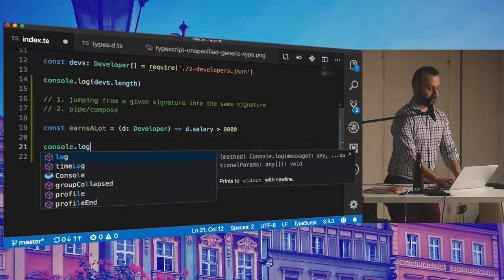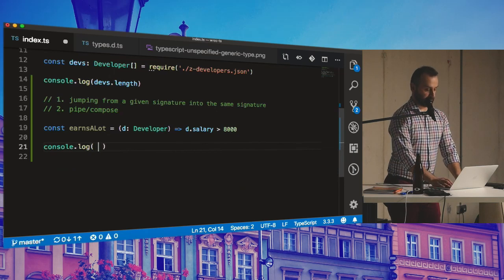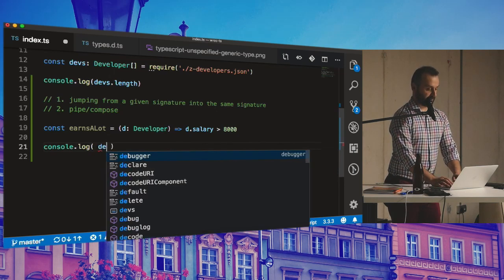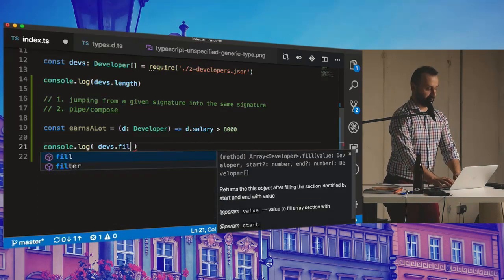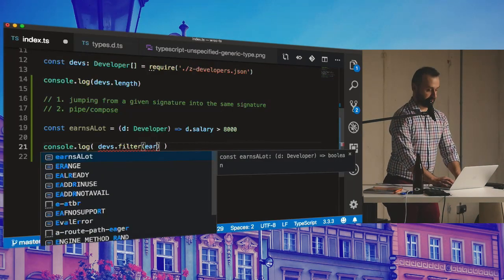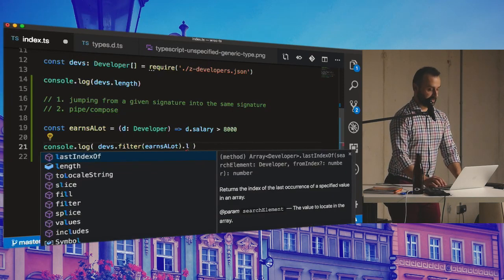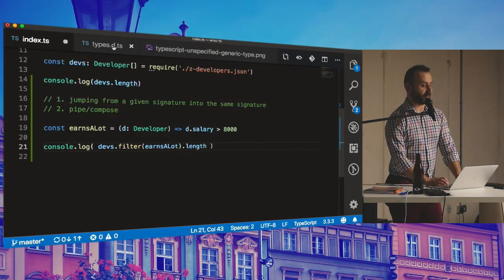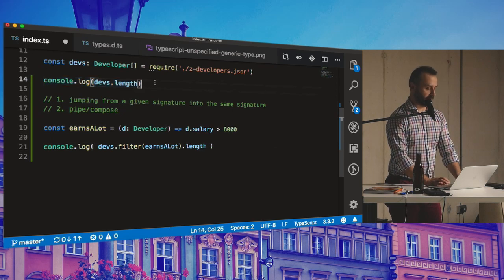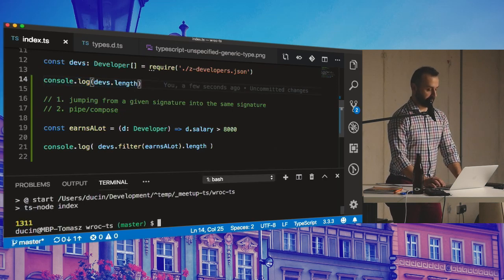Just let's make sure that we're going to see devs. This is our collection filter. earnsALot, and let's check what is the length. So basically the length of the original is over 1,000, and let's see what is the size of this one.